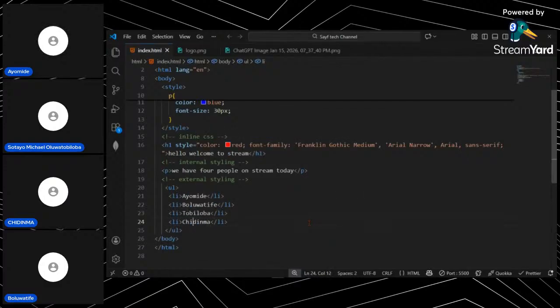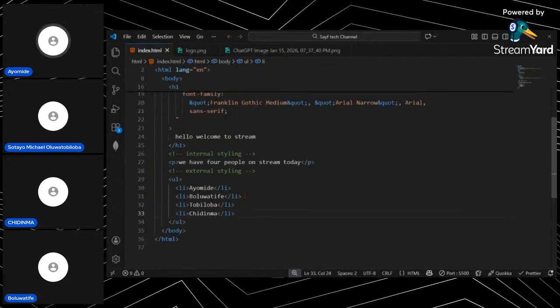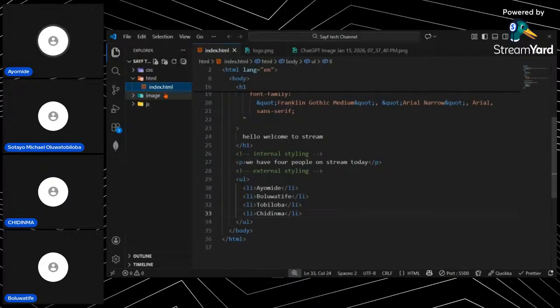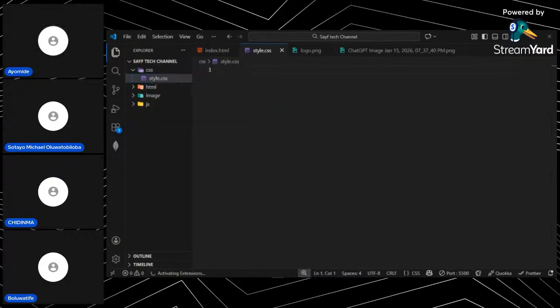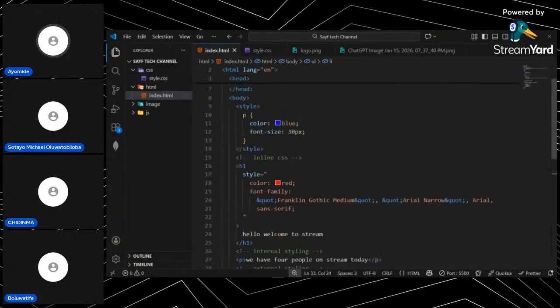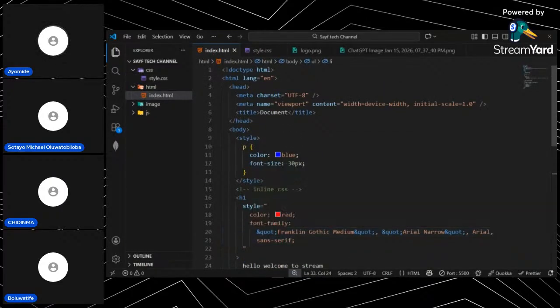So we have this UL now. We are listing all our names out. So let's say I want to style this particular UL. What I'm going to do is basically come to my file part here. Then inside my CSS folder, we'll create a new CSS file. So here, style.css.